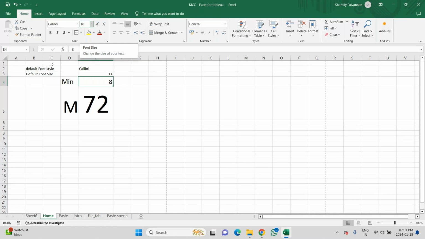Next one, we have the other part, bold. For bold, the shortcut key is Control B.